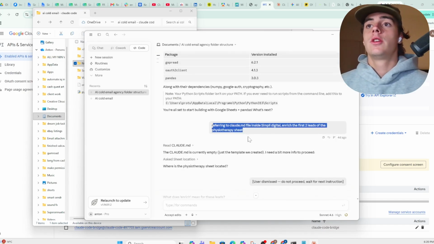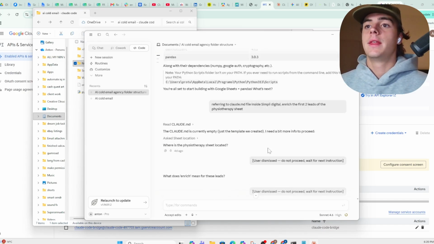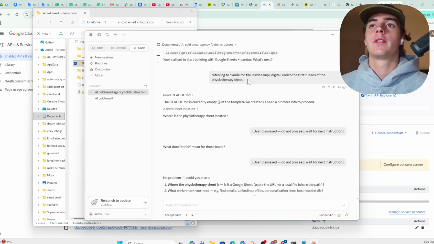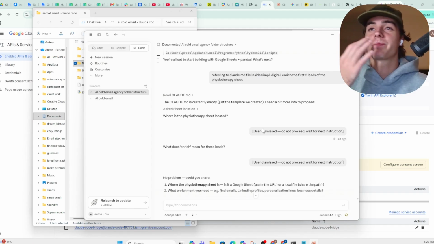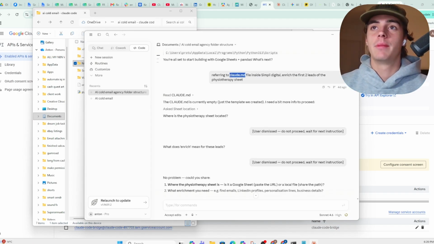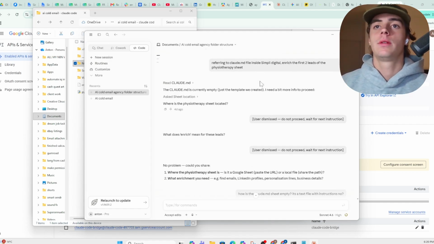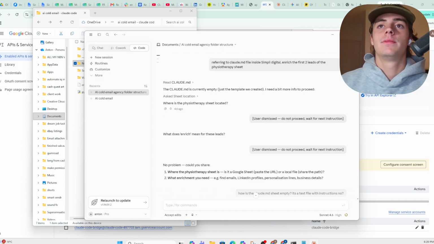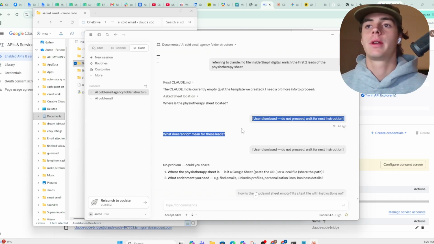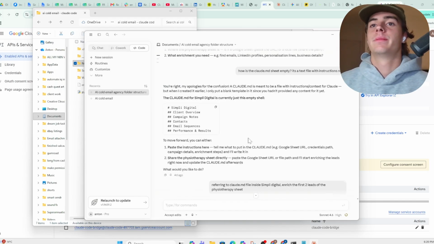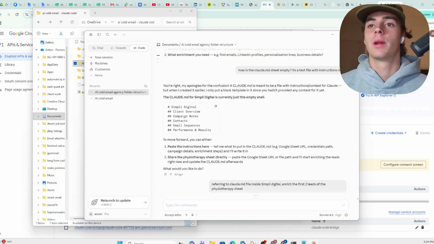And then I actually had a little error here. This is actually me trying to run it for the first time. I said, referring to the Claude MD file inside Simply Digital, enrich the first 2 leads of the physiotherapy sheet. But I hadn't actually edited the Claude MD file yet, so there was no context to the enrichment. Claude just didn't know what I was talking about, and then I quickly realized I actually hadn't written anything in the Claude MD yet.